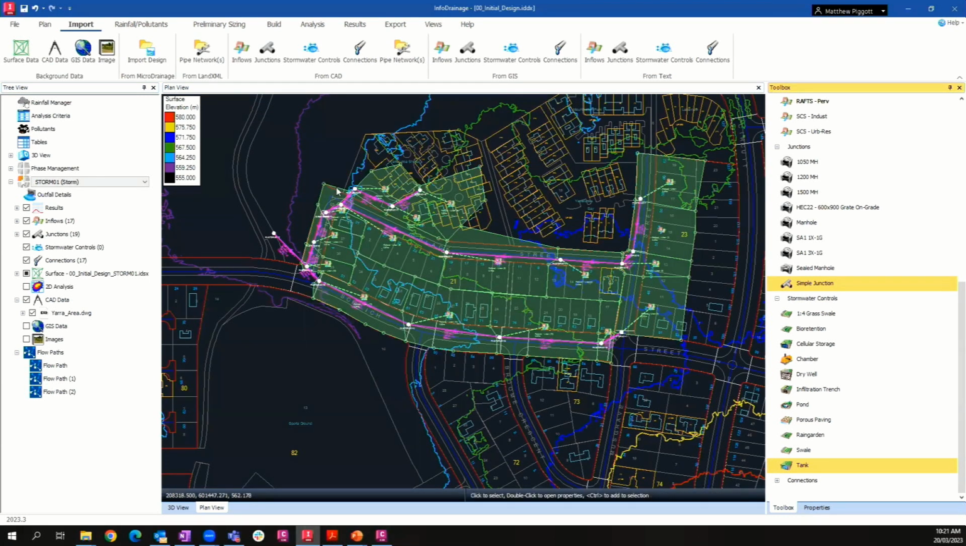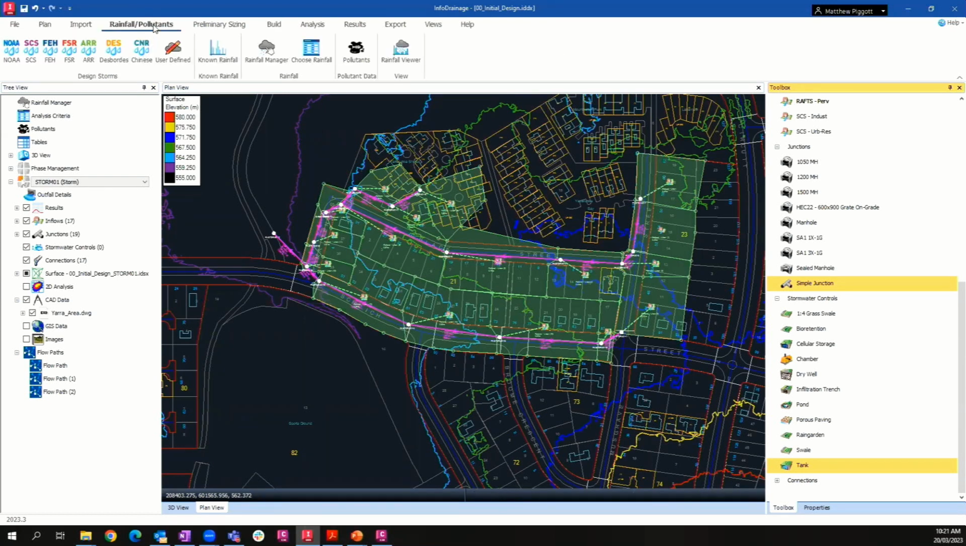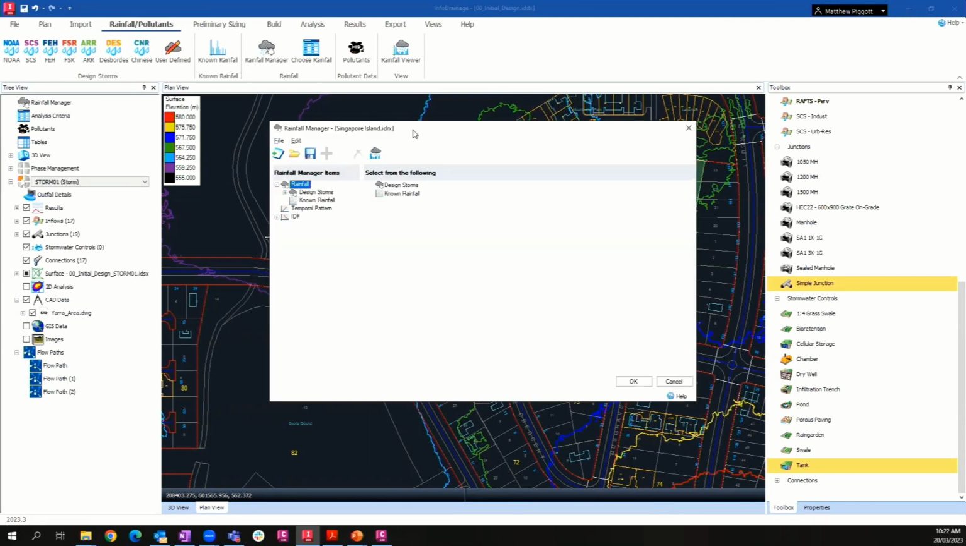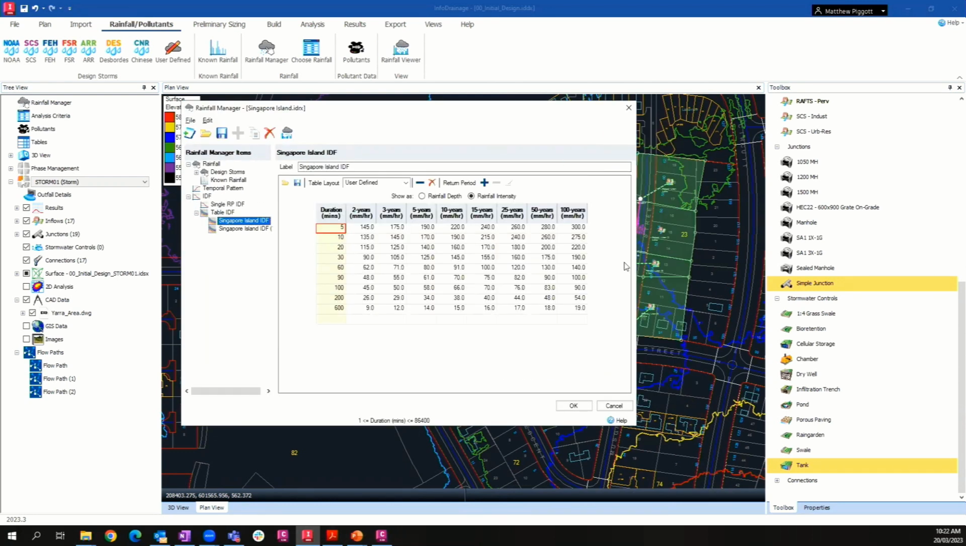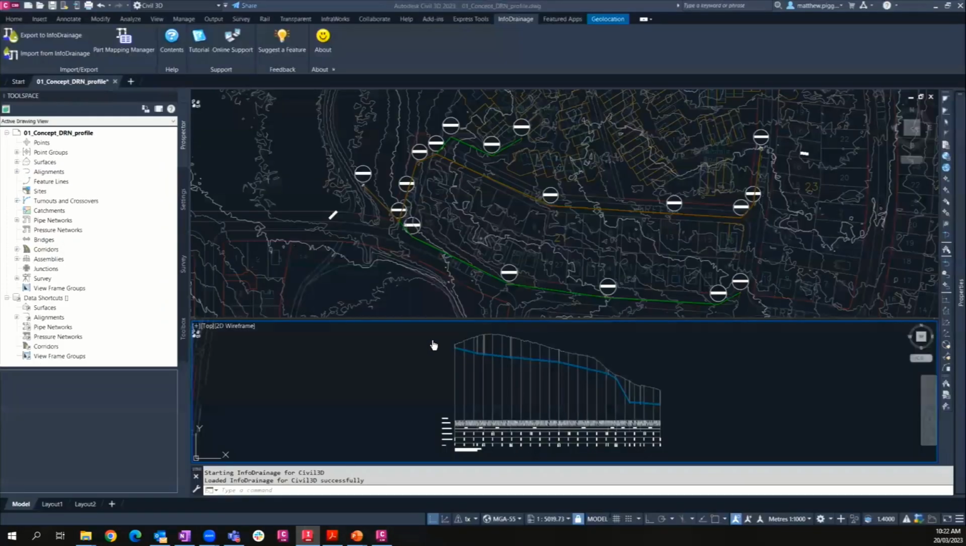The next step that I'll do is bring in our rainfall. So InfoDrainage incorporates many tools to automatically create design storms, whether you're working in the US, UK, Australia, or China or France. There are some design tools there for you. Otherwise, we can use the Rainfall Manager tool to build out our rainfall. This specific example is showing that we can load in the Singapore Island IFD table. I'll press OK to accept.